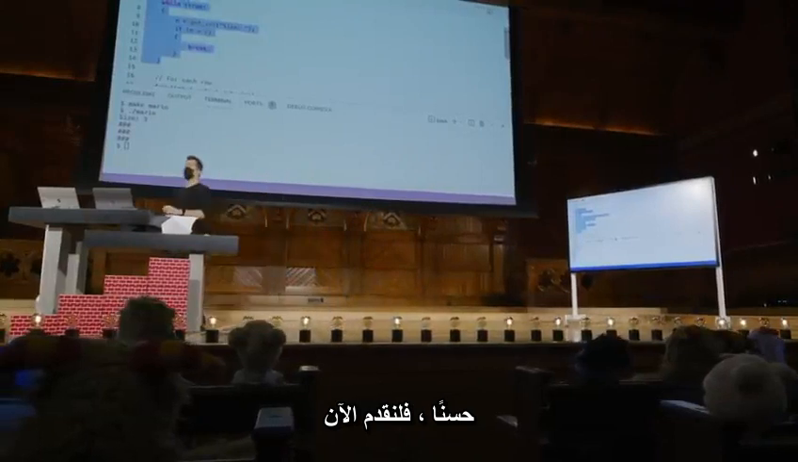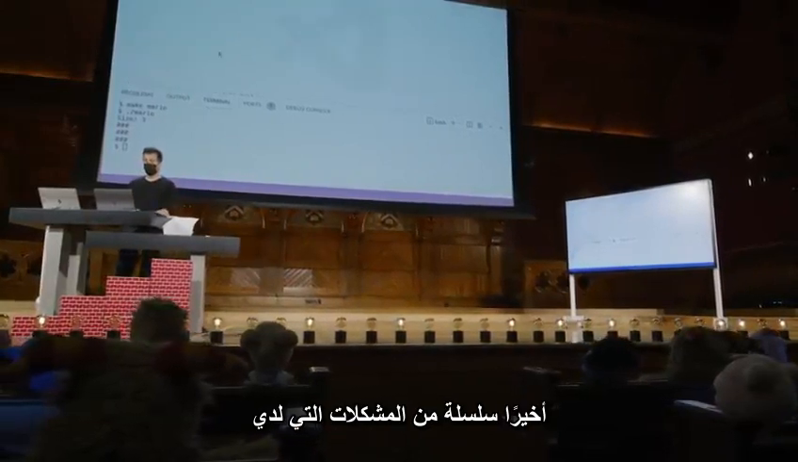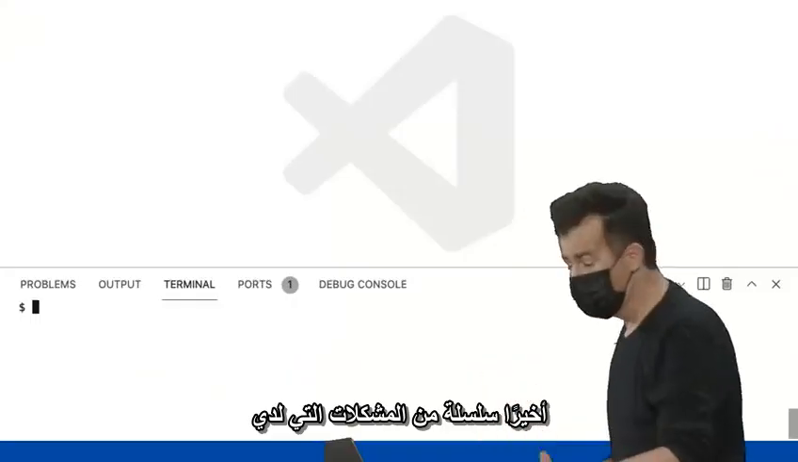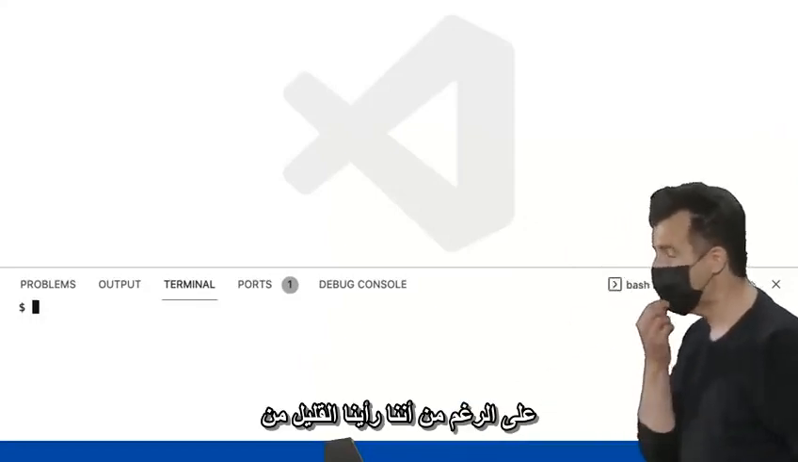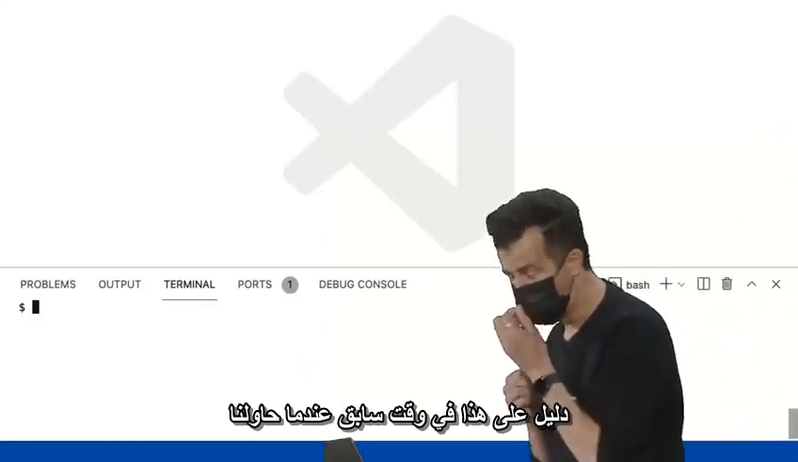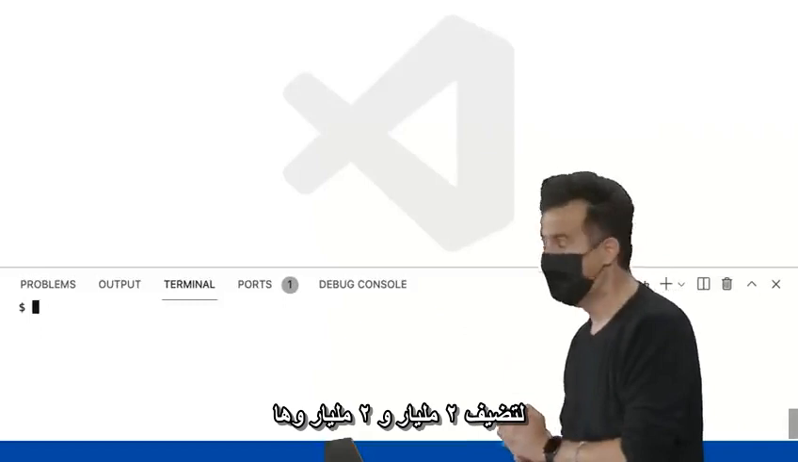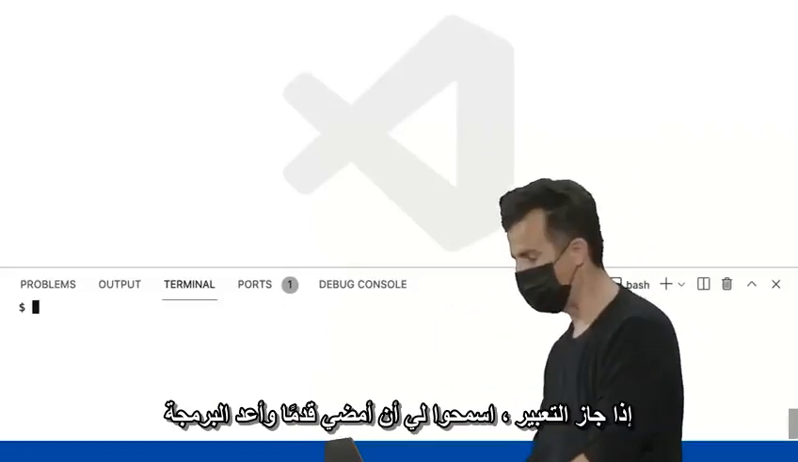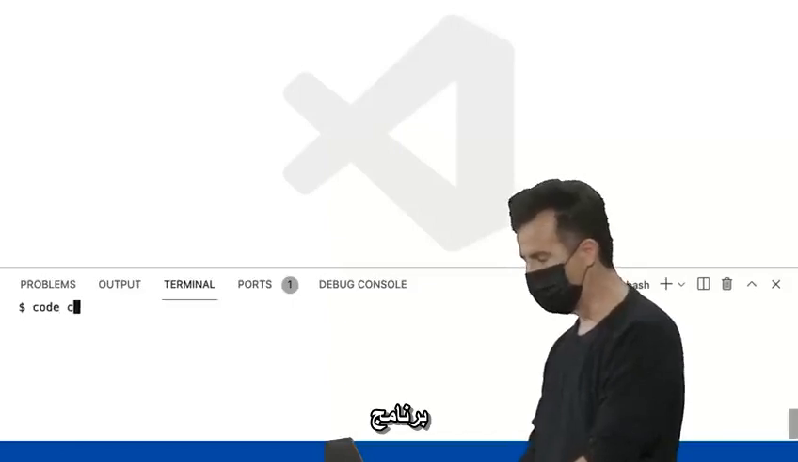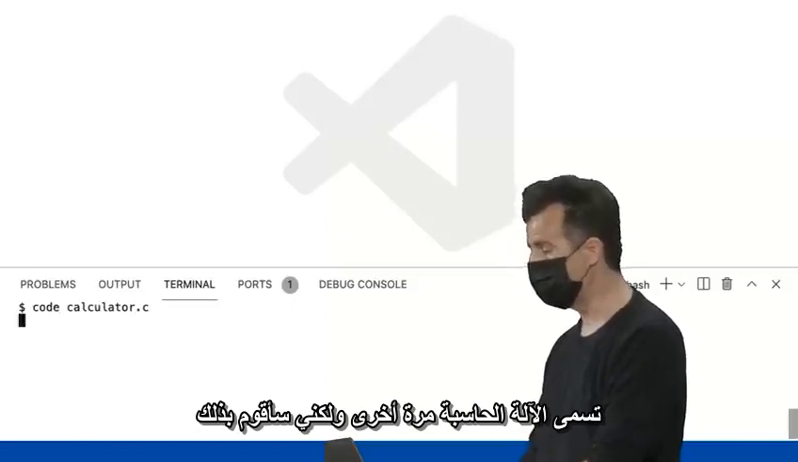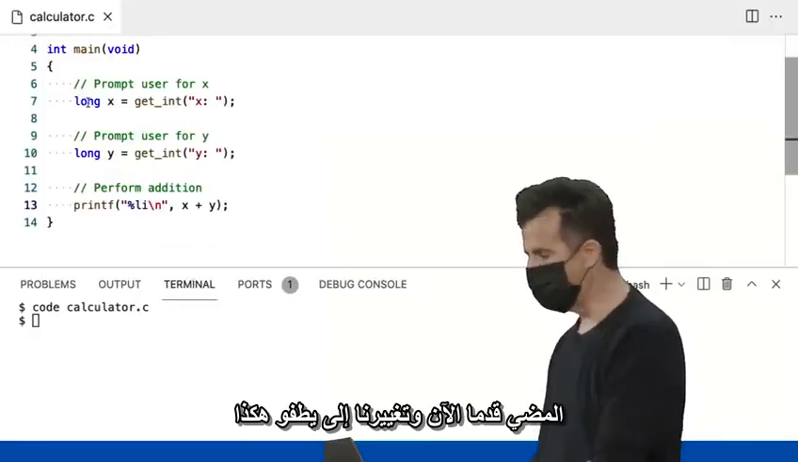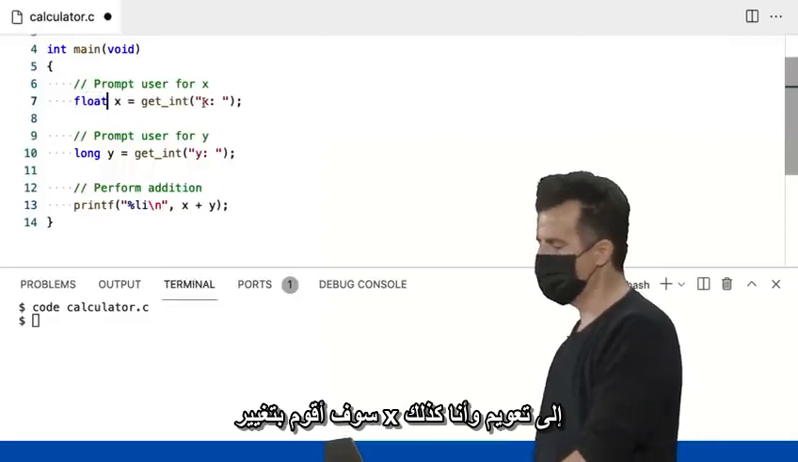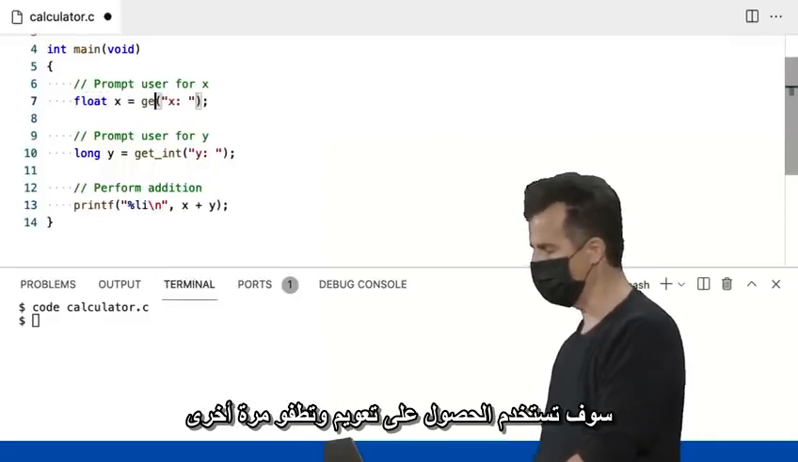All right, so let's now introduce, finally, a sequence of problems that I've been brushing under the rug, though we did see a little bit of evidence of this earlier when we tried to add 2 billion and 2 billion, and it overflowed the number of bits in an int, so to speak. Let me go ahead and code up a program called calculator again, but I'm going to change us to floats. So I'm going to change x to a float, and I'm going to use get_float.